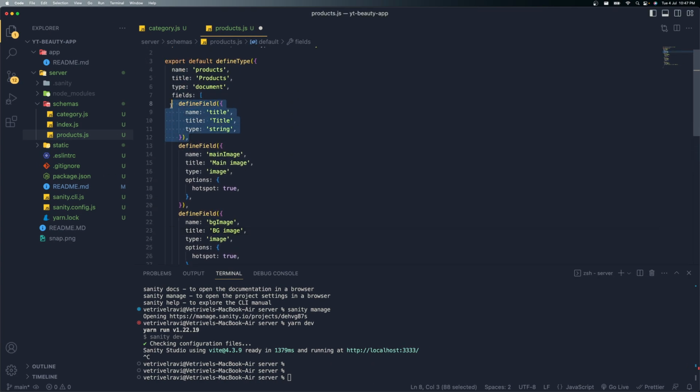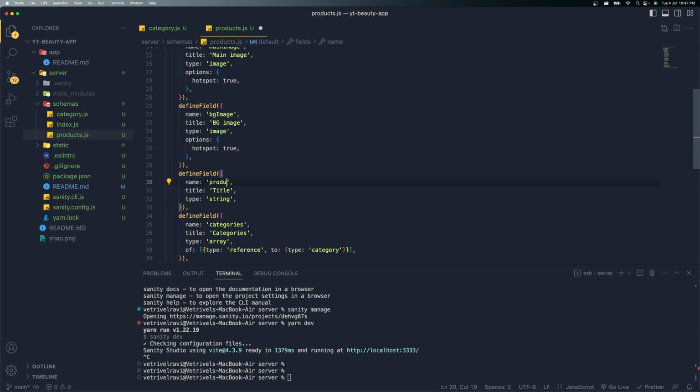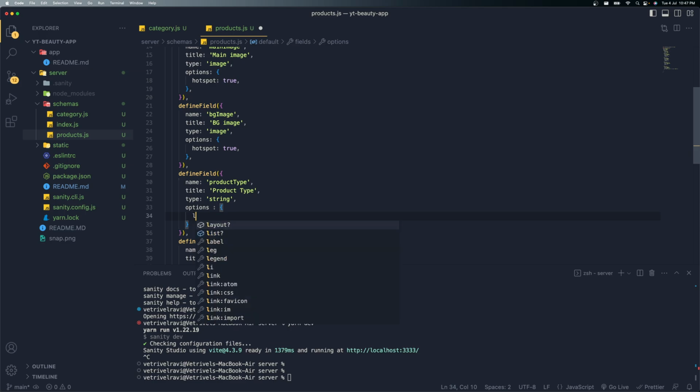I'm just going to copy this one, and this is the place where the main image ends. All right, paste it over there, and I'm just going to keep this as the product type, and the title which we are displaying over there is going to be the product type. And the type of this field, of course, is going to be string, and I'm going to bring the options inside. Options. Under the options, I'm just going to create a new list of values.